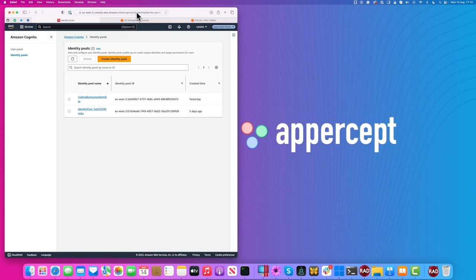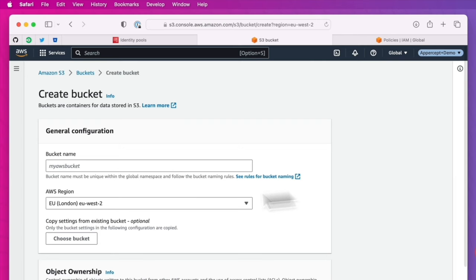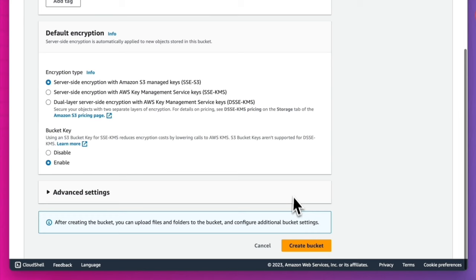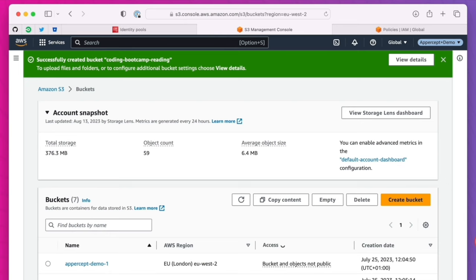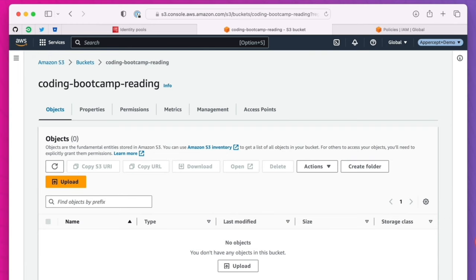The easiest thing for us to demonstrate this is using Amazon S3. I'm going to create a bucket here, and we will call this bucket Coding Bootcamp Reading. So it's going to be some reading material for authenticated users to access. And it's located in EU West 2, which is the same region as we've been working in. So I'm going to just hit the create bucket button at the bottom here.